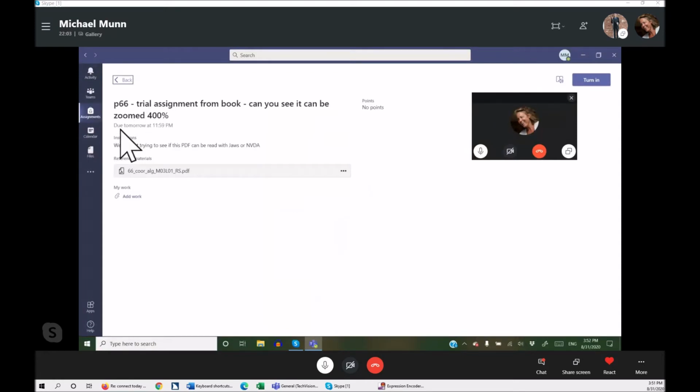Now remember, back shows us where we're at, but we're going to tab back around to your PDF and we're going to actually see if we can download it. Tab. Immersive reader button. To activate, press spacebar. Turn in assignment. P66 trial assignment from book. Can you see it can be zoomed 400%, but assignments main region. Perfect. Reference materials. Okay, now I'm going to see if you can tab to your more options button. Tab. Open options for resource 66. Perfect. You can spacebar.